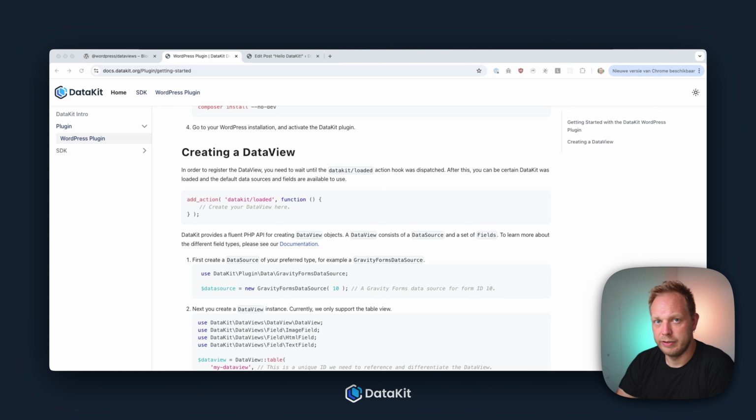DataKit provides an interface that any data source should adhere to. Yes, I said any data source, because DataKit is data source agnostic, which means we can connect multiple types of data sources to our data view. Out of the box, DataKit provides a few of these data sources: an array, CSV, WordPress users, Gravity Forms, and WS Form. And we intend to expand that list of data sources in the near future.